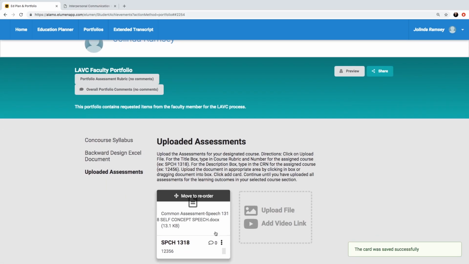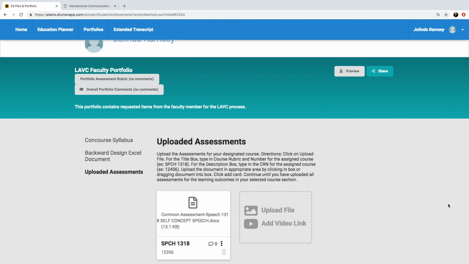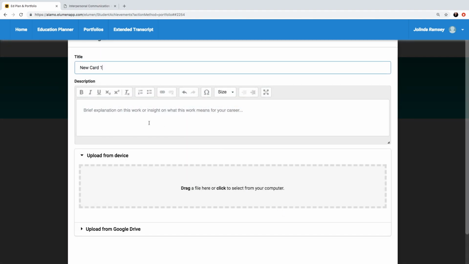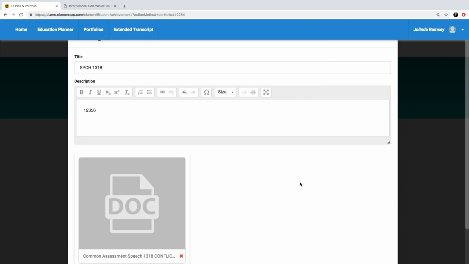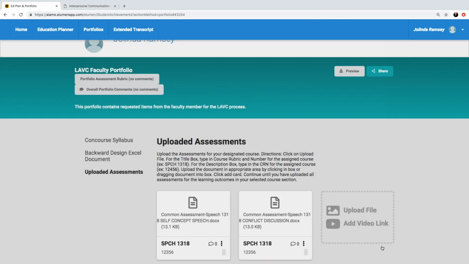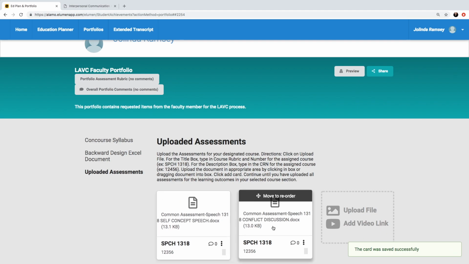You'll notice it's added the document, but I use more than just this one assessment to measure my outcomes. Therefore, I'll continue to upload until I've uploaded all of my assessments. So again, upload file, put in speech 1318, which is the course I was selected for, my CRN, click to find the document, and then click Add Card. Then you can see it's added the other assessment. I will continue to do so until I've completed uploading my assessments.